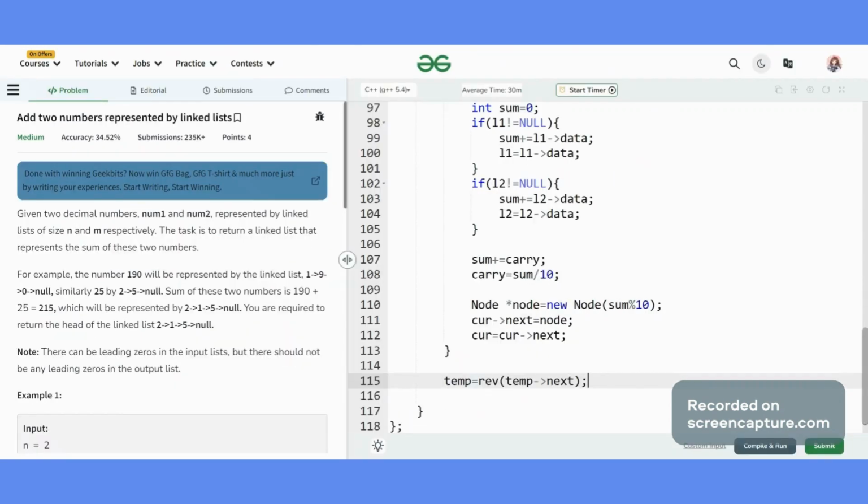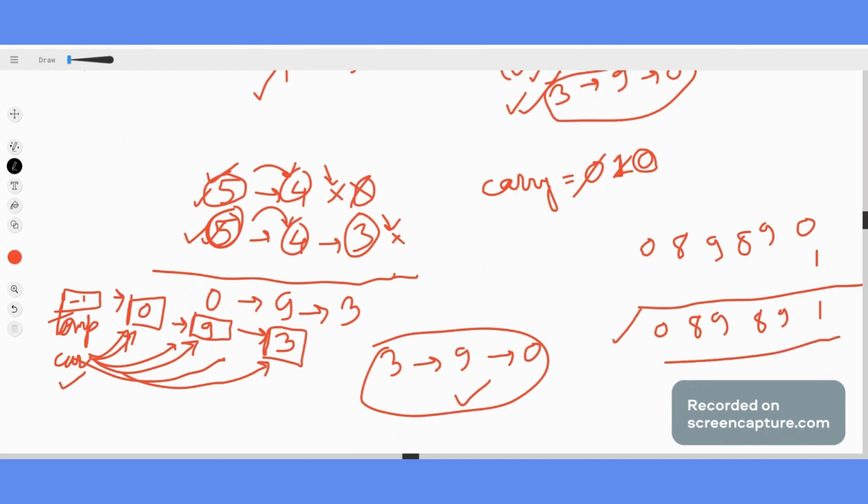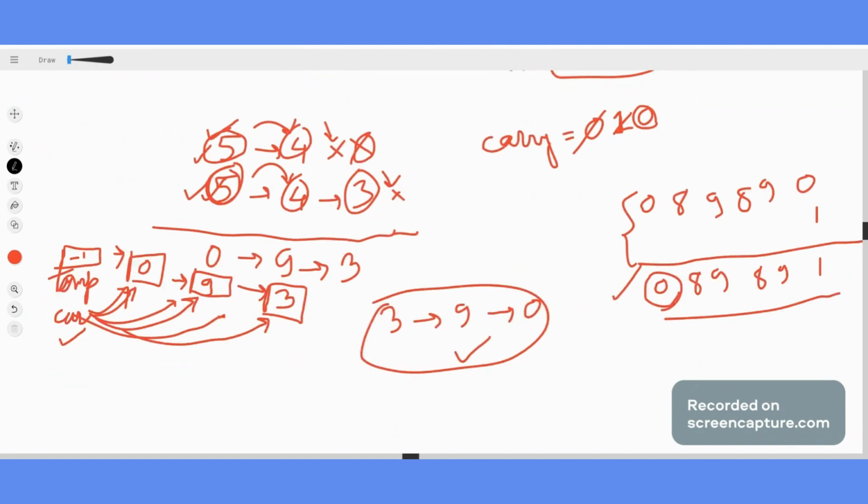Okay, before this, let's see one more test case, that is 0, 8, 9, 8, 9, 0 and 1. What if we add this? It becomes 0, 8, 9, 8, 9, 1. This is what our result will be if we add these two. But in the output, we should not consider these leading zeros. The output should be this only. Instead of 08981, it should be 89891.